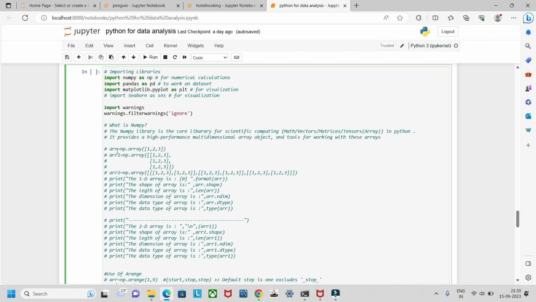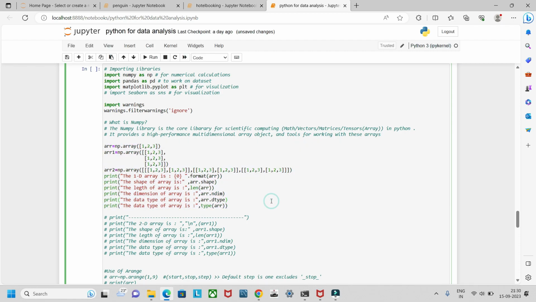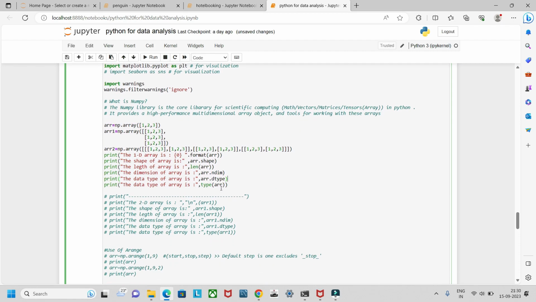To create an array, let me uncomment this. An array is created with np.array, and then in parentheses, a square bracket, pass the numbers of the array you want to make, that is 1 2 3. So that is an array, and array 1 is 2-dimensional: 1 2 3, 1 2 3, 1 2 3.